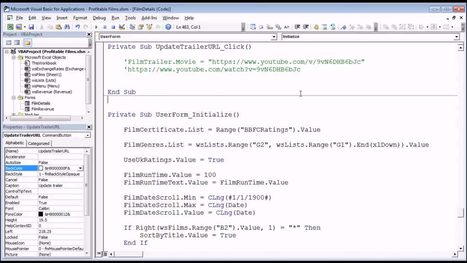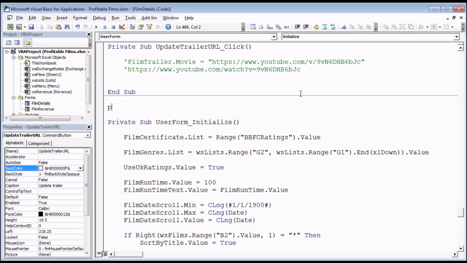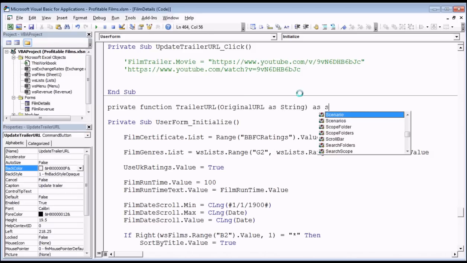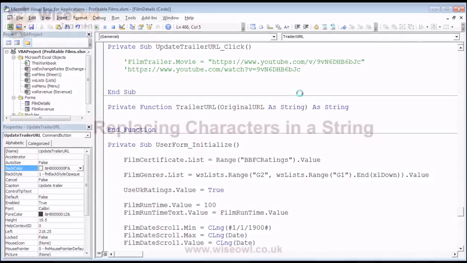Now, to keep things slightly neater and tidier, we're going to create a separate function that will calculate the trailer URL. So just below this procedure, I'm going to declare a new private function, which I'm going to call trailer URL, and it's going to accept a single parameter by default, which is going to be called original URL, and that's going to be a string. And then the function is going to return a string as well, so as string.